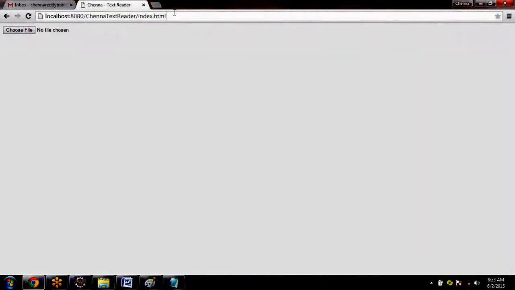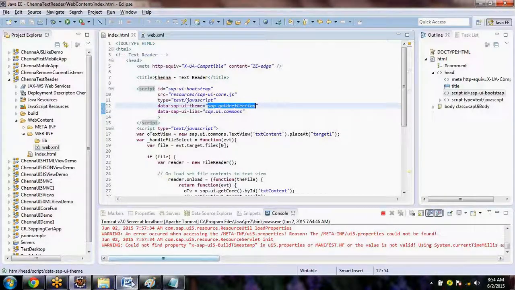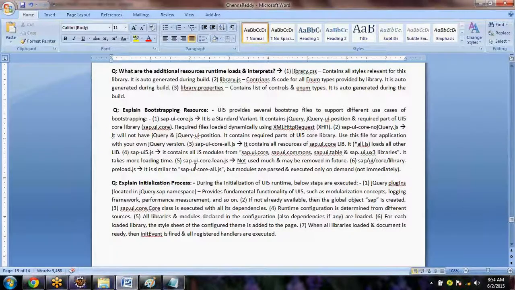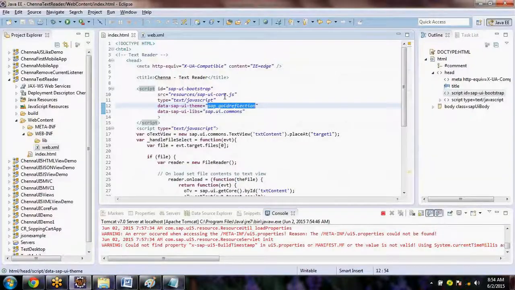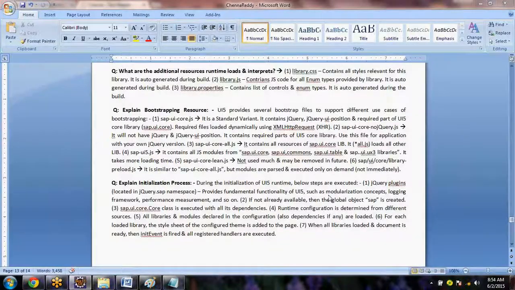You are hitting the URL here. Once you hit the URL, it loads the application and starts the initialization process. In the initialization process, what is the first thing that happens? If you are using this kind of script, sap-ui-core.js, there is something called jQuery plugins. It is going to set the framework, certain framework pages, like a login framework page, modularization concepts, and performance measures, all these things. Then the SAP global object is created.